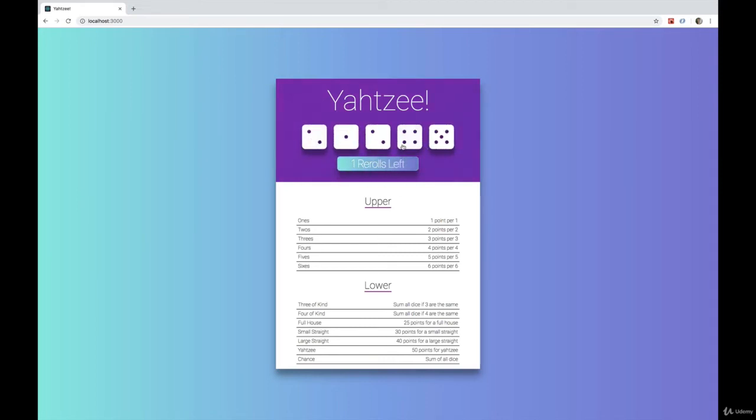Watch what happens if I try and save some of these. I freeze them or I lock them. I click roll. Those ones are still animating. So the value isn't changing. Just to show you, this is a 1 here, this is a 2, a 3, but they still spin. I don't want that to happen. So how do I prevent that?